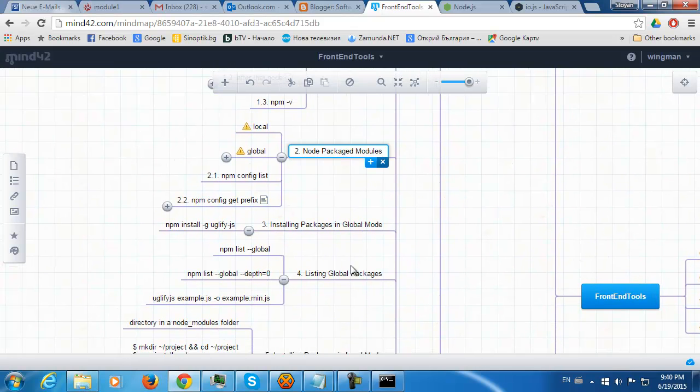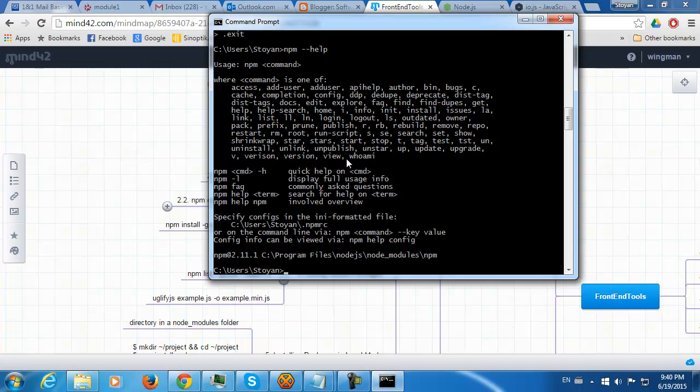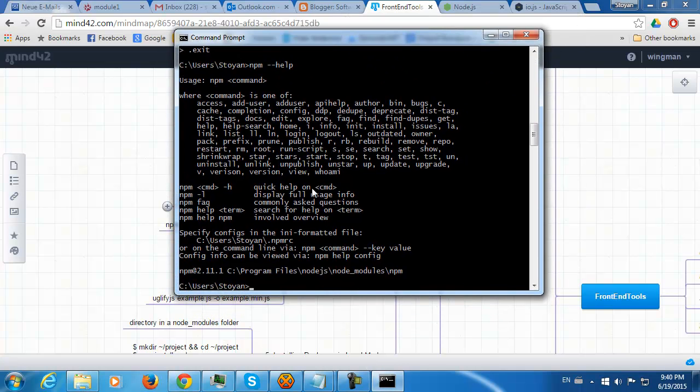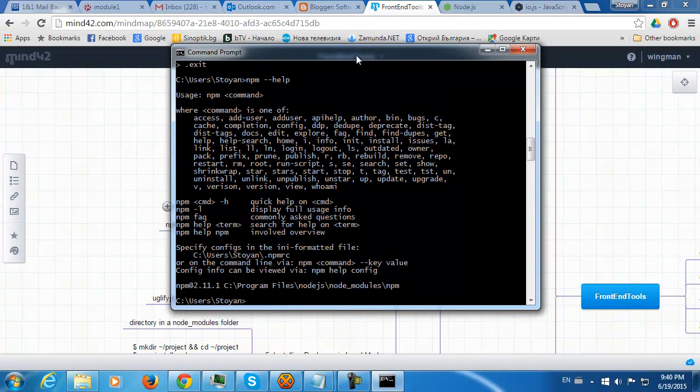Node package modules. So the packages in Node. The packages can be installed two different ways, locally and globally. What means locally? I like this kind of installation. You install a package, not Node package manager, but you can install a package in a local directory, and you get the module only for this project.